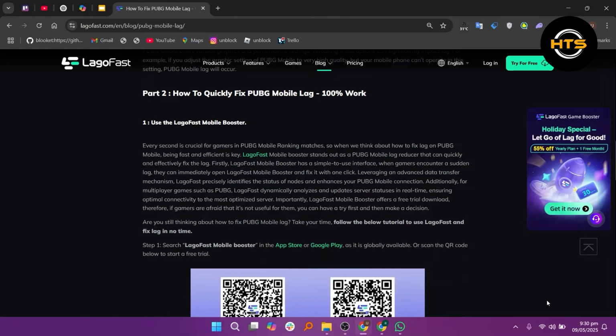Search LagoFast Mobile Booster in the App Store or Google Play Store, as it is globally available, or scan the QR code below to start a free trial.